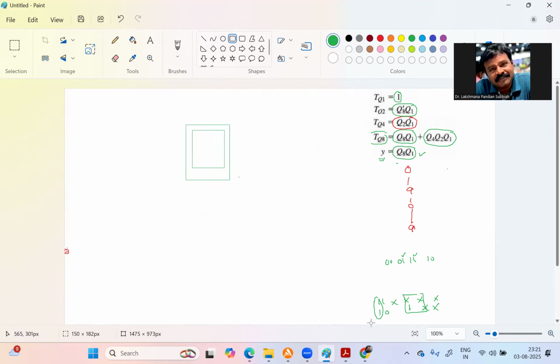Right. You make a copy. Control C. Control V. You take this one. Right. Next T flip flop. Control V. Next T flip flop. Control V. Next T flip flop. Right. So here you have to take in whatever order you want, right?